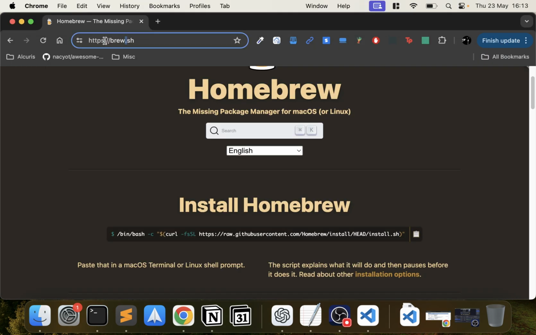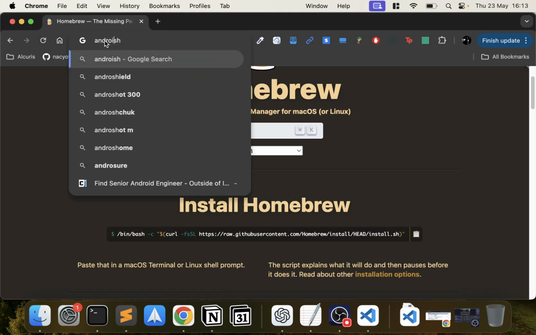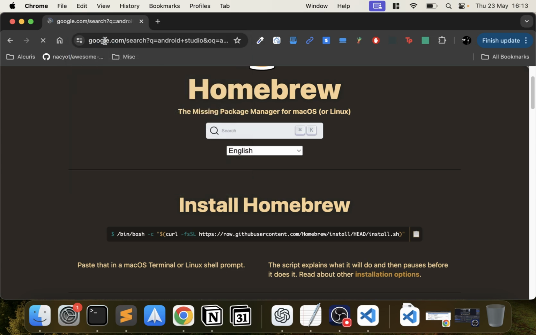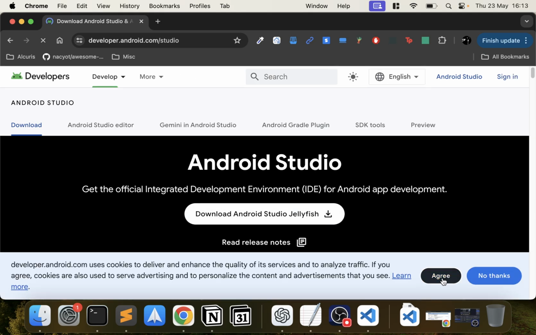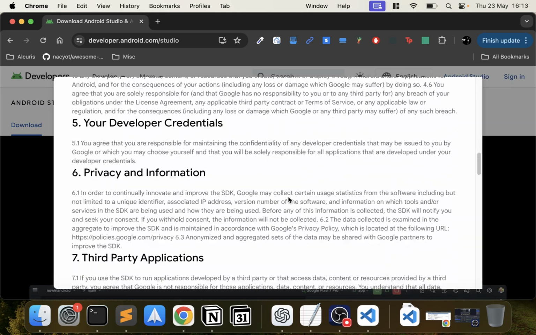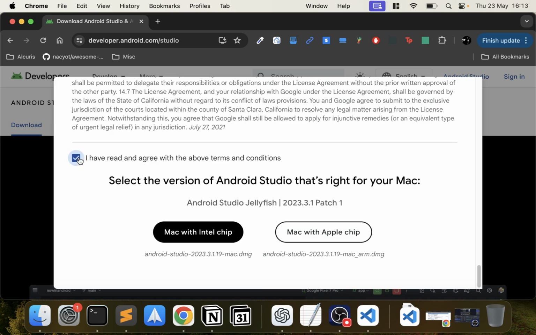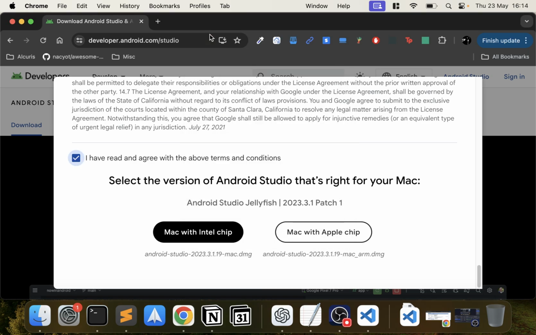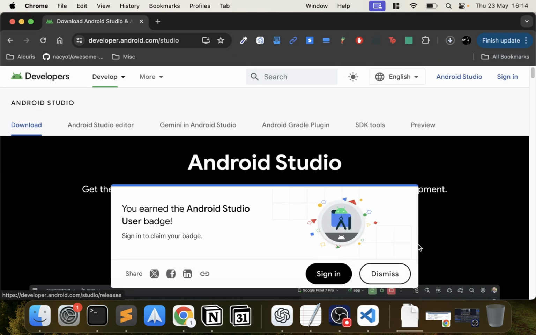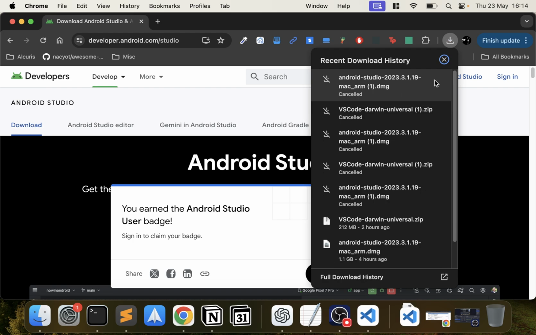Whilst we still have the browser open, we're going to download Android Studio. You go to the website, go to download, scroll down, click I have read, and from here you have two choices: Mac with Intel chip, Mac with Apple chip. To find out which one you have, you go to the Apple icon in the top left, About This Mac, and in the chip section, if it says Apple something, you have the Apple chip. If it says Intel something, you have the Intel chip. Really simple. So click Mac with Apple chip, at least that's what I'm clicking. I'm going to cancel it because I've already downloaded it.